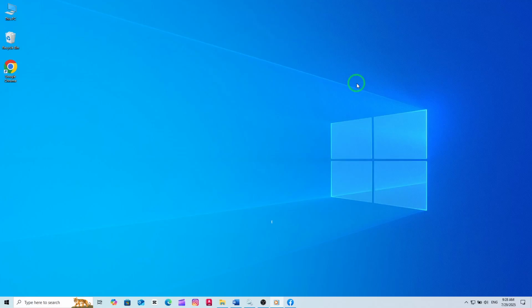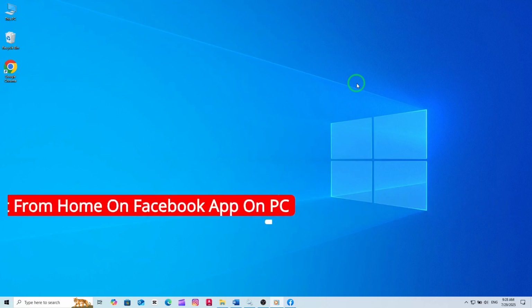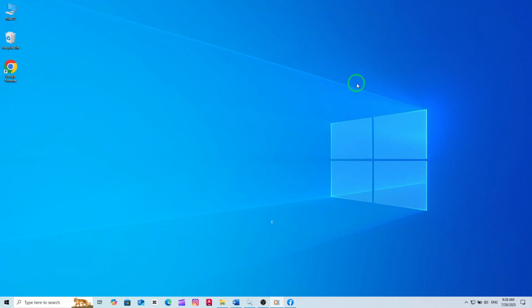Welcome. If you've ever found a group post cluttering up your Facebook home feed, you might be wondering how to quickly remove it, especially with Facebook's latest update. Today, I'll walk you through the simple steps to remove a group post from your home feed on the Facebook app for PC. This process is straightforward, and in just a minute, you'll have a home feed that looks a lot cleaner and more tailored to what you want to see.